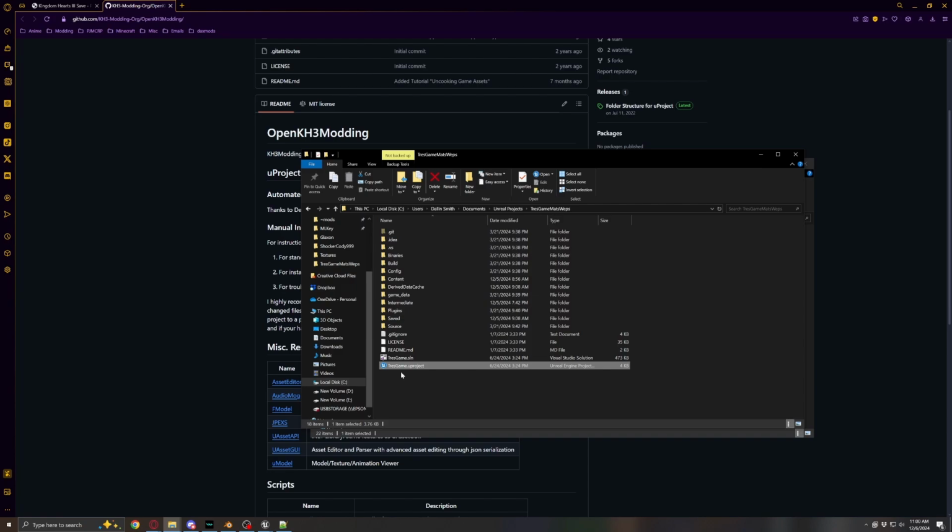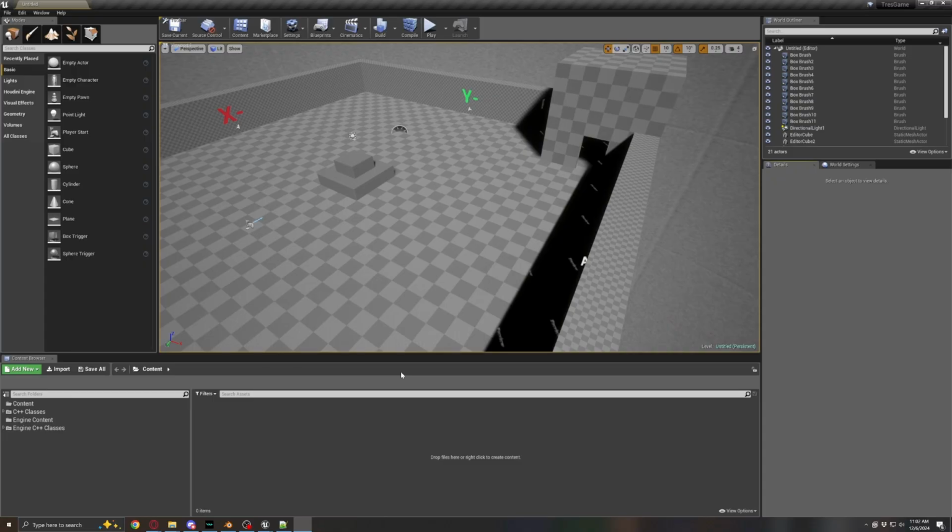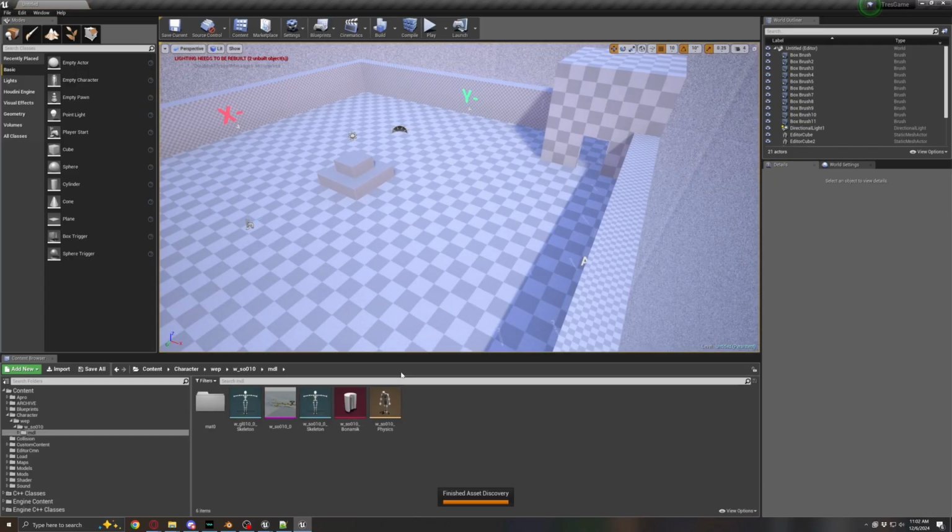Just give it a second. It's going to take a second to load, but this should open up the custom engine version if you installed it correctly. There we go. It's opening up. All right. Now we have the UProject open.